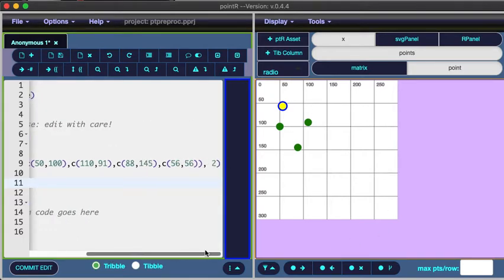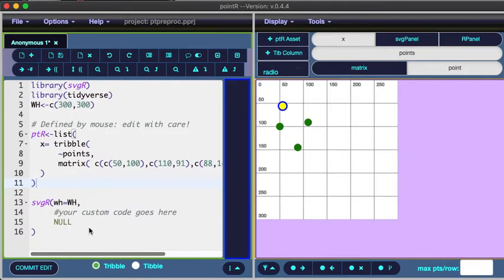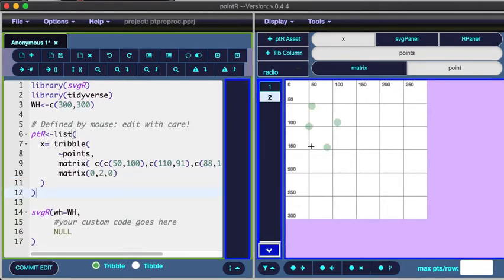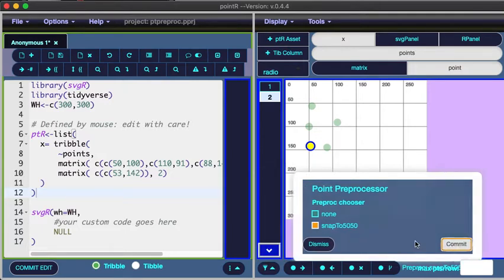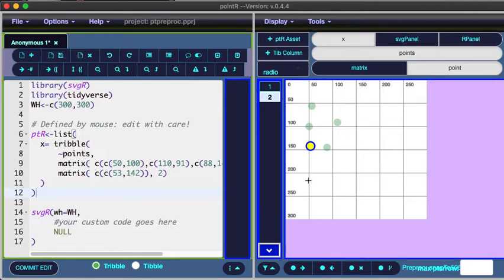Commit. Now if I click, it still doesn't do what I wanted it to do. If you look toward the end, it's 56, 56. That's not what I wanted. So let's start it on a new row. 50, 142 definitely didn't work. I'm going to look at this little thing down here. I have to select the point preprocessing. So even though I have a point preprocessor, I have to select it. Once I select it, now when I click, it's 52, 100.